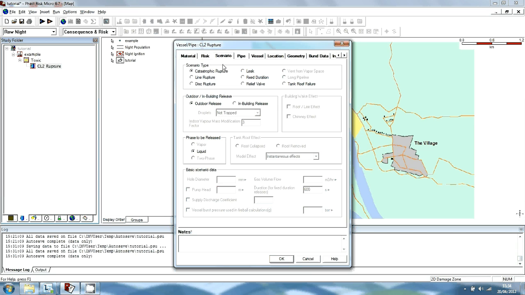There is only one scenario type available for modelling the rupture of a pressurised vessel, and this is the catastrophic rupture, which is selected by default. The other scenarios are either longer duration releases or applicable only to insulated tanks. The vessel is outdoors, so you can leave the outdoor/in-building field with the default selection of outdoors.